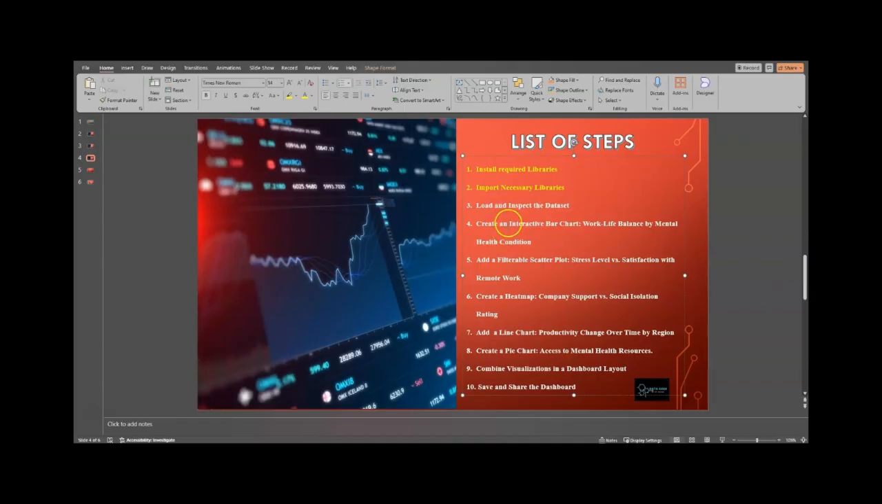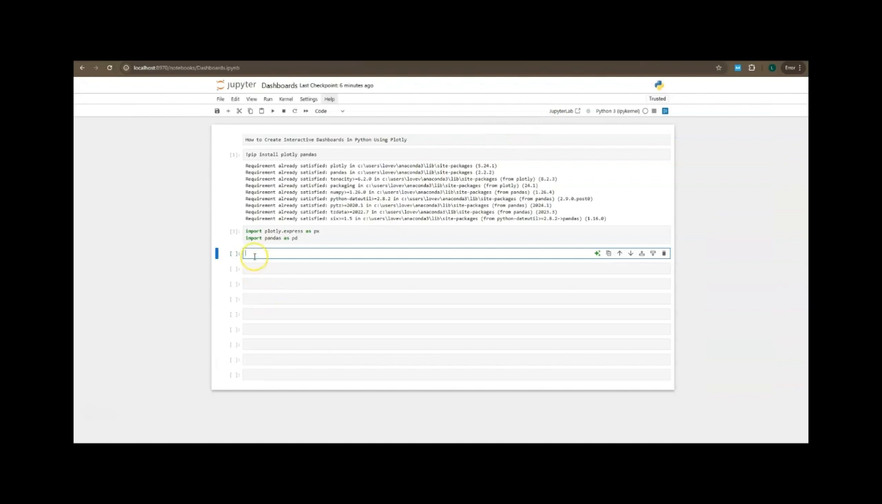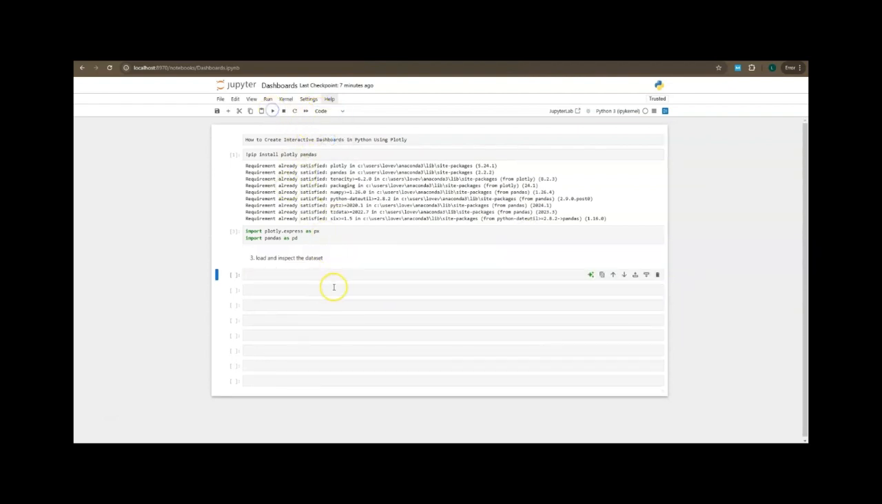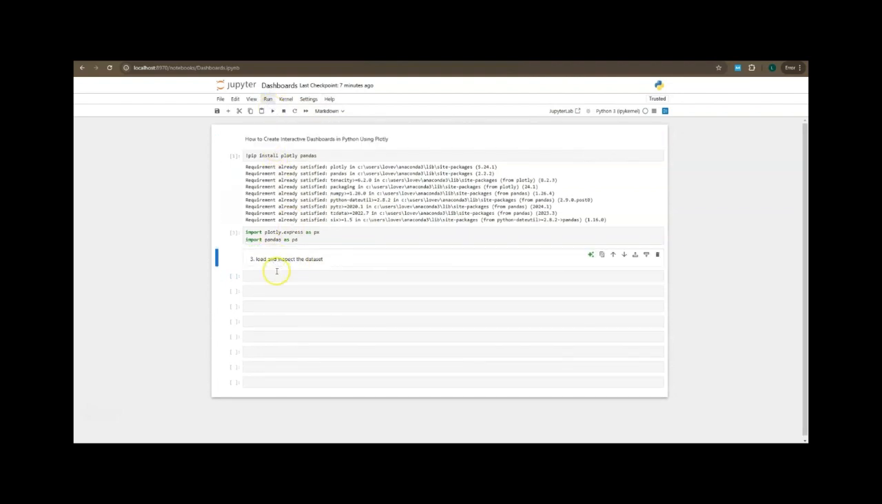Now, number 3, load and inspect the data set. So we're going to do that next. Is my note there? I will go ahead and put this as a markdown. I don't think I ran this one up here. There we go. So it could be as a note. So number 3, let's load up the data set. We're going to call this data.